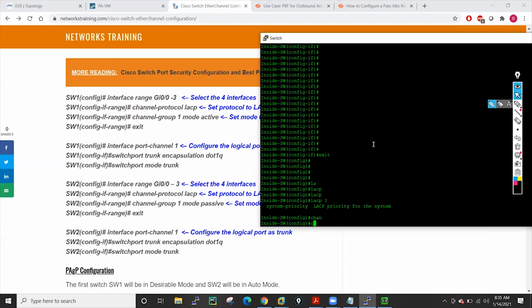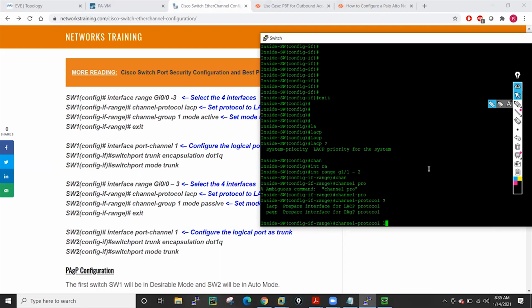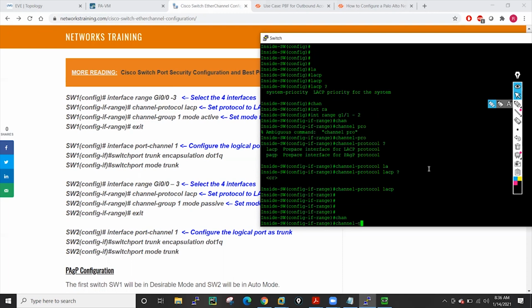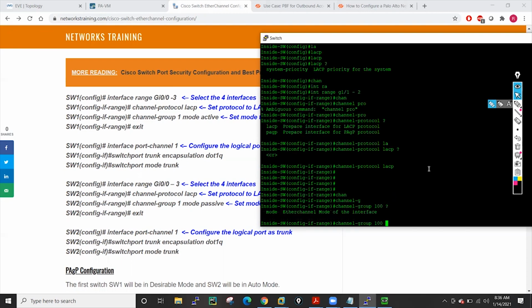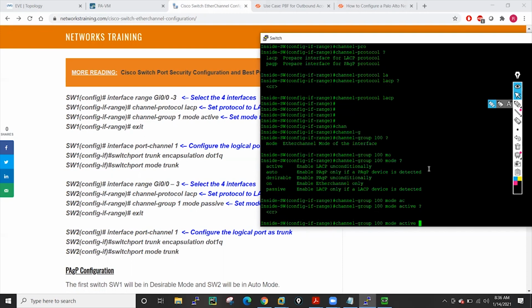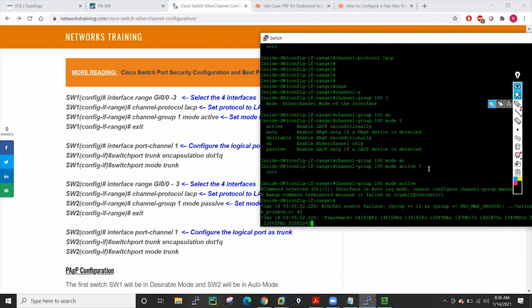Interface range gig 1/1 to 2, channel protocol LACP, channel group 100, mode is active, enter. Command rejected. Interface is in auto lag mode, cannot configure channel group manually.